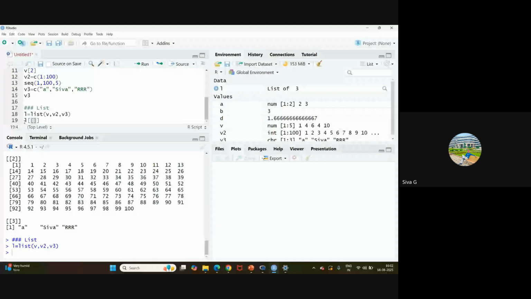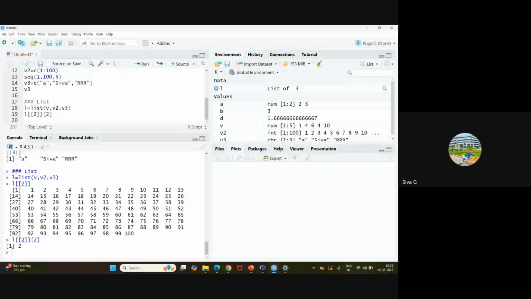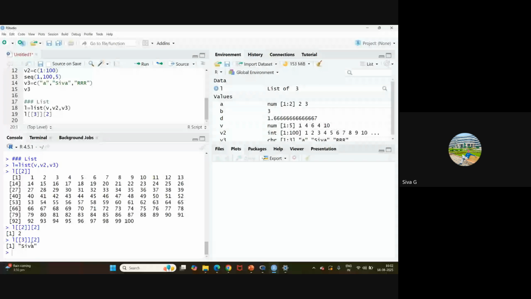Okay. See, for example, let us say I want to know what is the second value in the second list. I have the object stored, so L with double square brackets. Double square brackets indicate the list. Which list are we extracting? We need to extract the second list, right? Just give 2. Only the second list values are displayed. I hope you understand. Now, if you want the second value in the second list, again normal square bracket 2.